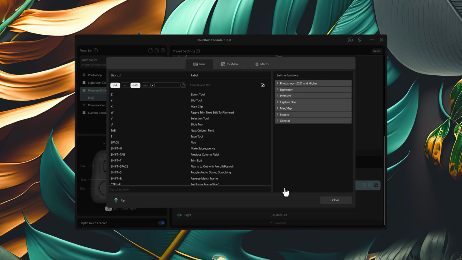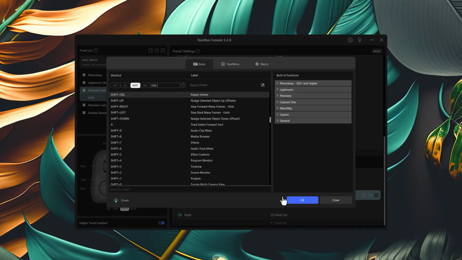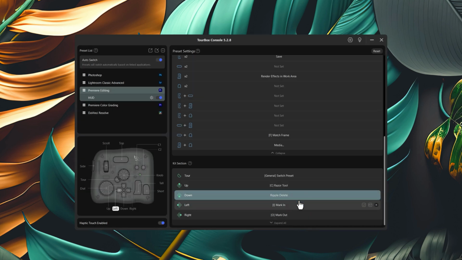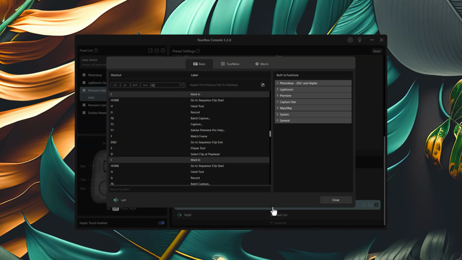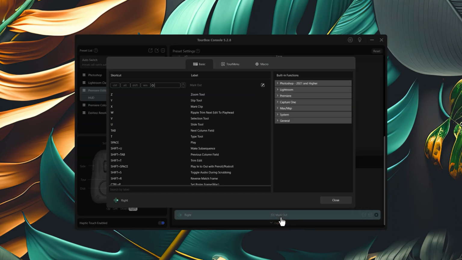For the Up button, I would like to use the Razor tool. For the Down button, I'm going to use Ripple Delete. For the left button, Ripple Trim Previous Edit. And the right button, Ripple Trim Next Edit.